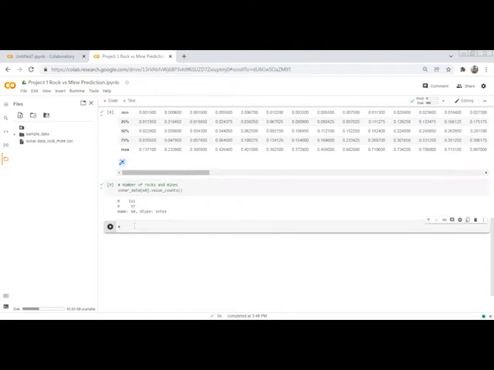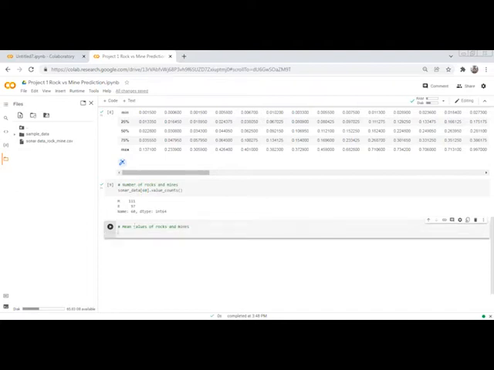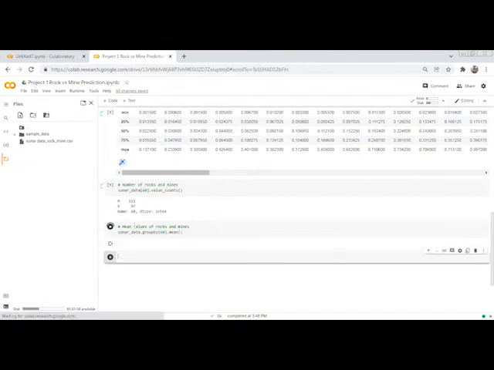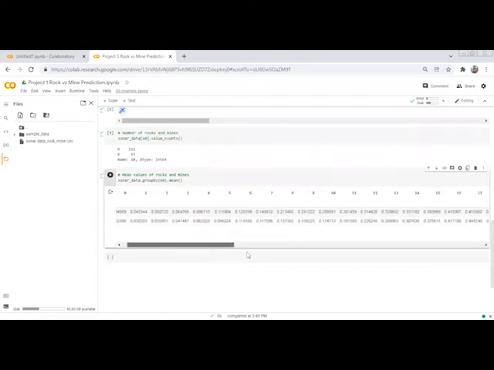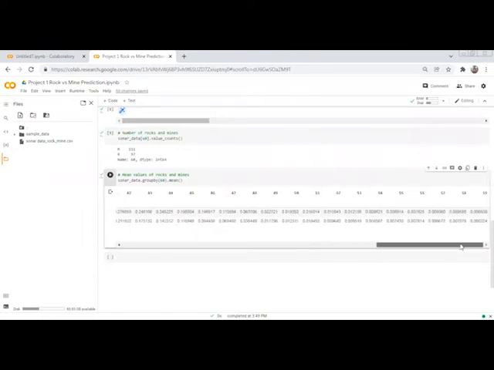So next we will calculate the mean values of rocks and mines. For that we will use the sonar data mean value. So these are the mean values of the mines and the mean values of the rocks. You can see them for all the columns over here.